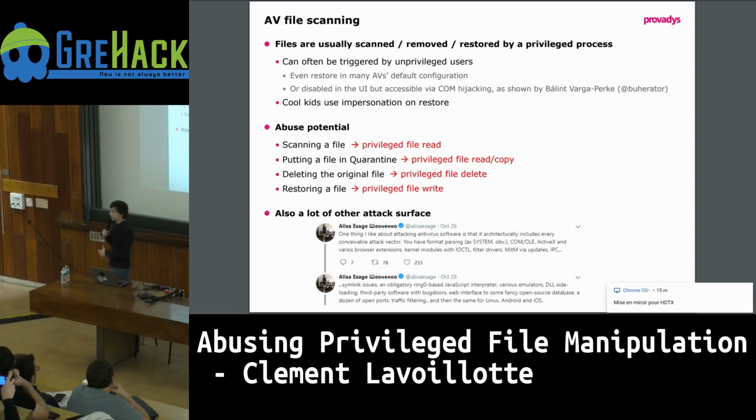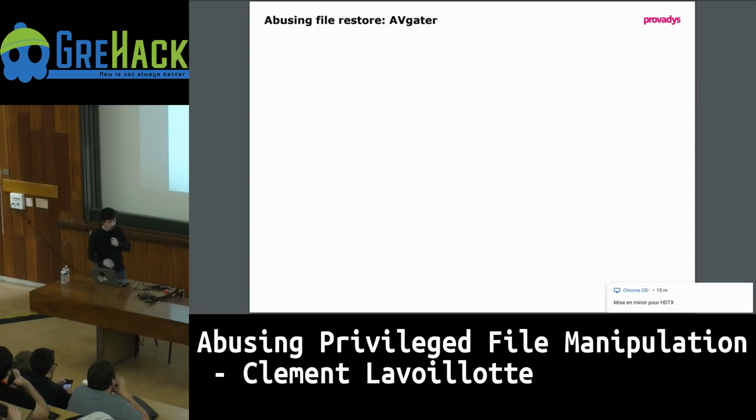Of course, AV has a lot of other attack surface. It's pretty huge, but the reason we chose it for the file bugs is that it's kind of mandatory for an AV to access files, so it's really a prime target for this type of bug.